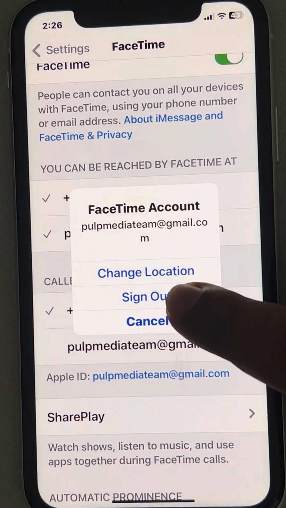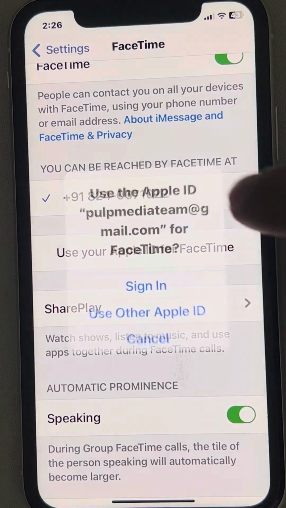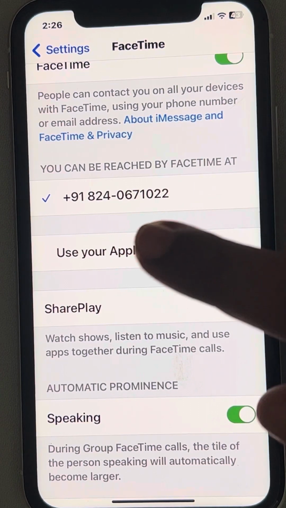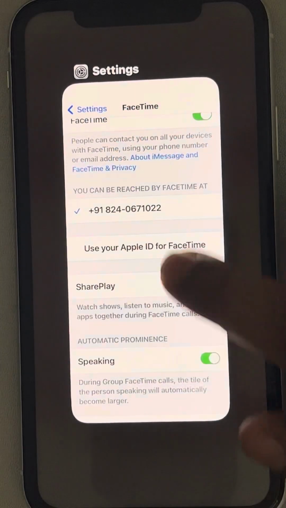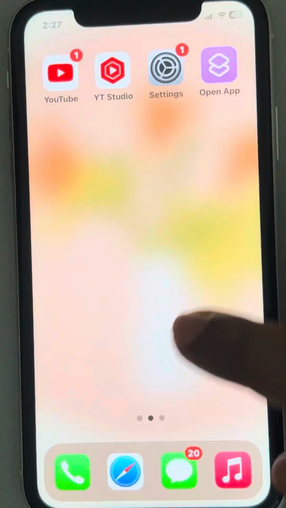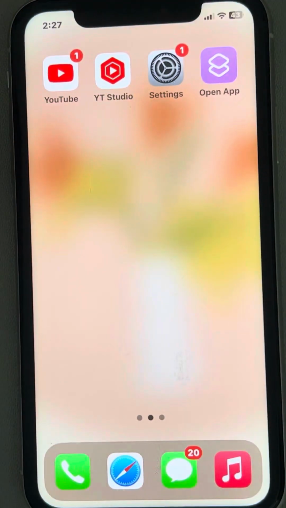Tap on it and tap on Sign Out, and now again tap on it and sign in using your Apple ID. Enter your Apple ID email and password, sign in again, and your problem will be fixed. If this does not get fixed, you can force quit the FaceTime app. So just force quit it and start it again. Now see if it works or not.